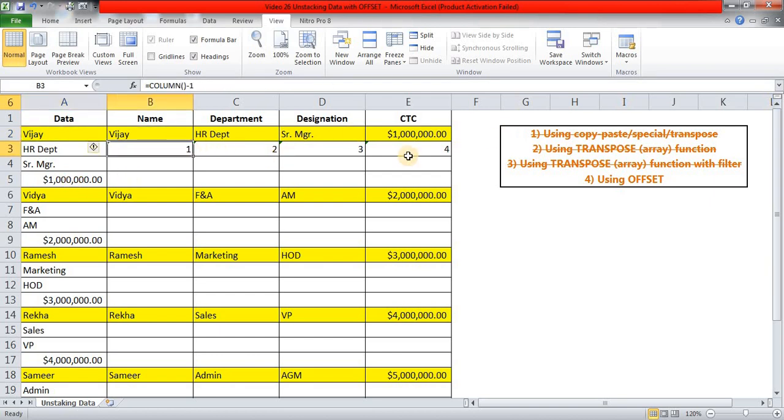So friends, this is how you can use offset as a wonderful way to transpose the data. So this brings me to the end of this video.